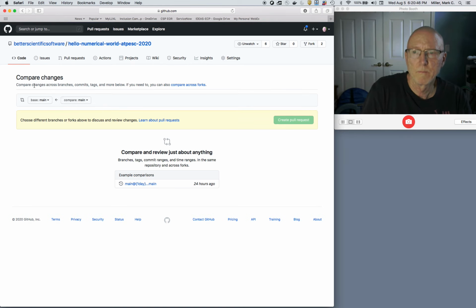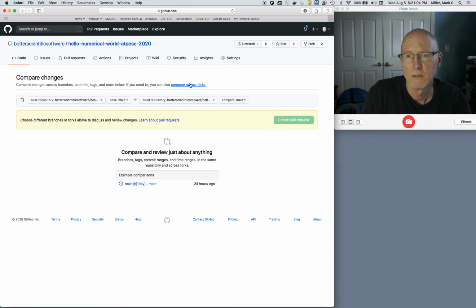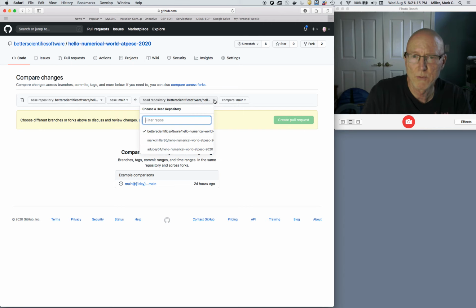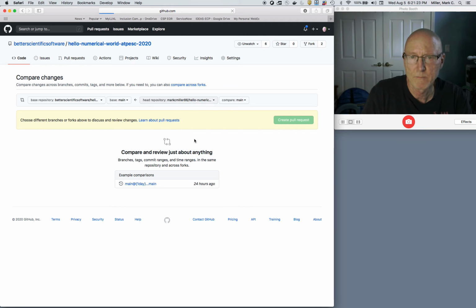By default, the way that pull requests work on GitHub's interface is to merge within branches within the same repository. However, there's an option here. If you need, you can also compare across forks, and that's what we need to do because we need to merge work that we did on our fork into the upstream here. So when we click that, it presents us with a default thing, which both of these are still out of the Better Scientific Software organization, and we have to go to this pull down here on the right and select our fork of that repo. So for me, that's Mark C. Miller 86 and then the repo name.